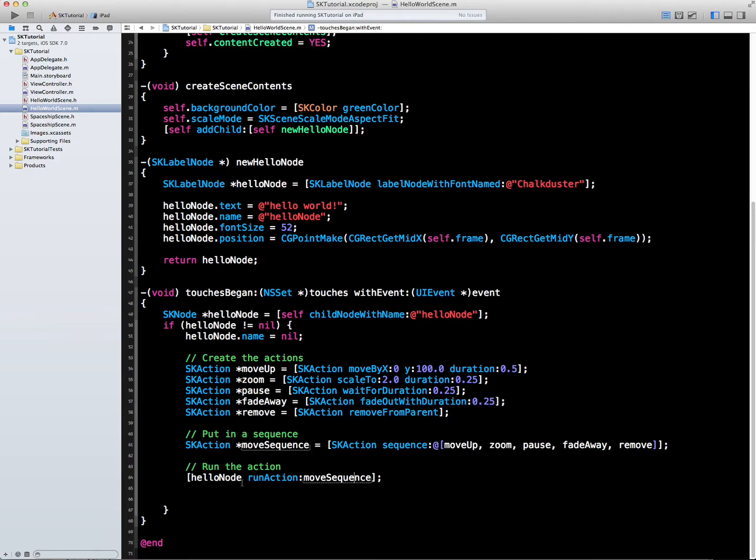And we're gonna make a few changes to this. We want to run the action and then transition to spaceship scene, or to a spaceship scene instance.